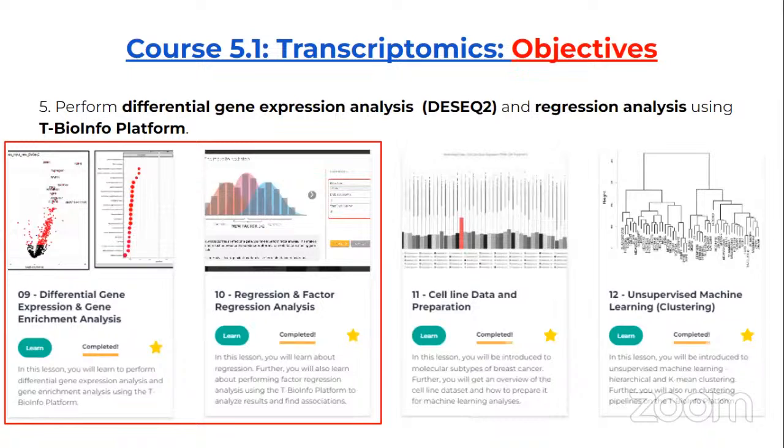And another important objective is to introduce the participants to differential gene expression analysis and perform differential gene expression using the DESeq2 option and regression analysis using the TBioInfo platform. So for this, you will be making use of lesson 9 and lesson 10. Lesson 9 will introduce the participants to differential gene expression and gene enrichment analysis, and lesson 10 will introduce the participants to regression and factor regression analysis.